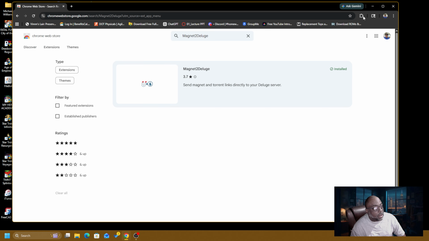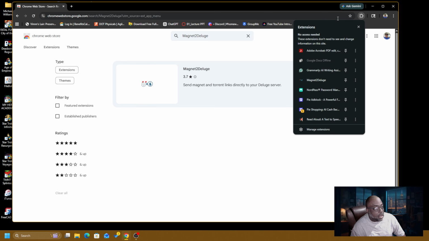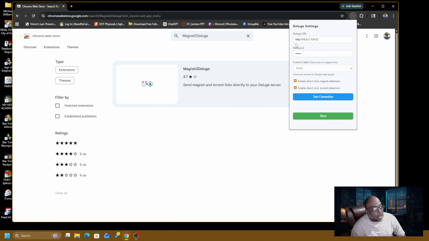Once installed, you could pin it so it always shows up here, or you just click the puzzle piece, then go down the list and select Magnet2Deluge. Here you want to enter your server address, colon 8112. I believe they call this a socket address. I forget, but you want to enter that information here.